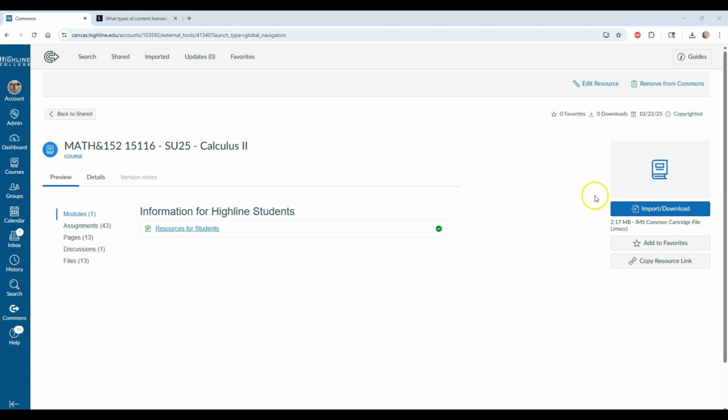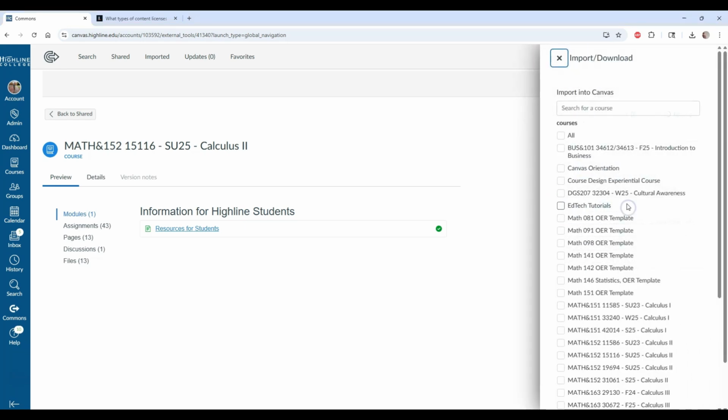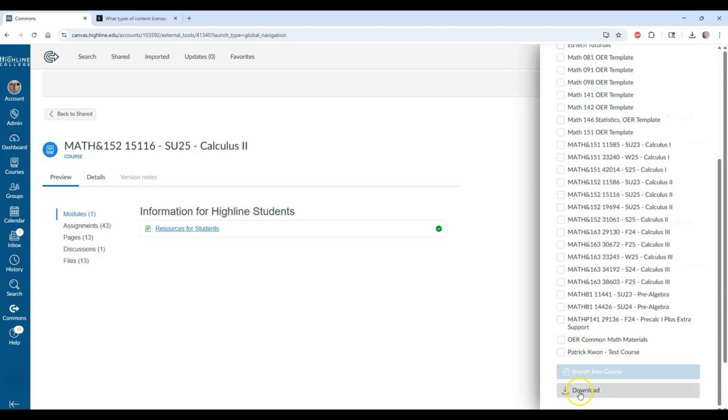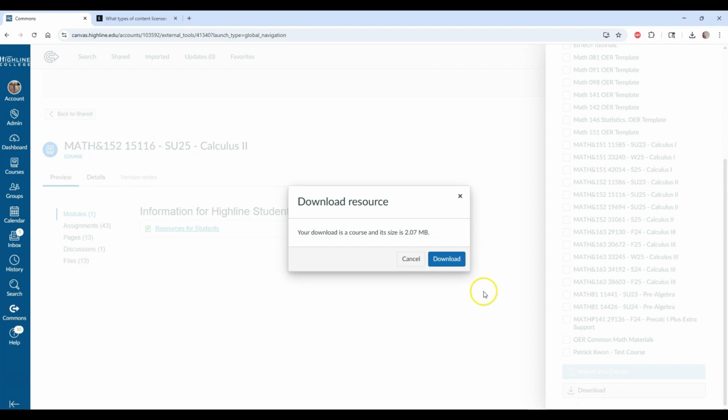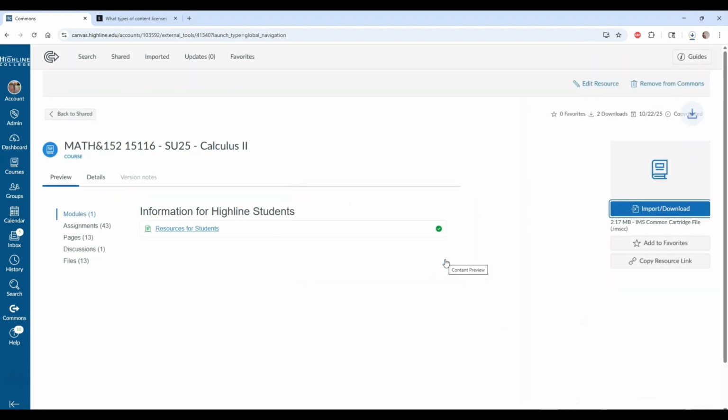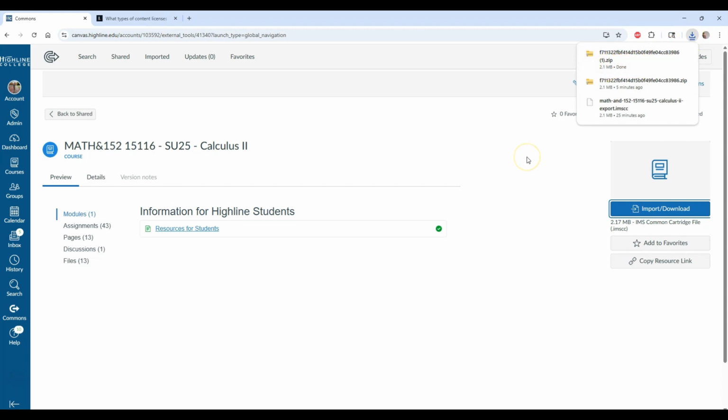From here, we can click import or download. And if you click download, that will download as a .imscc file. And you can see here that it has downloaded as a zipped file folder.